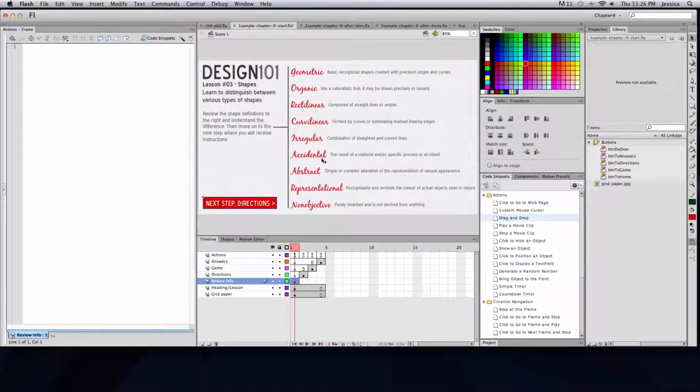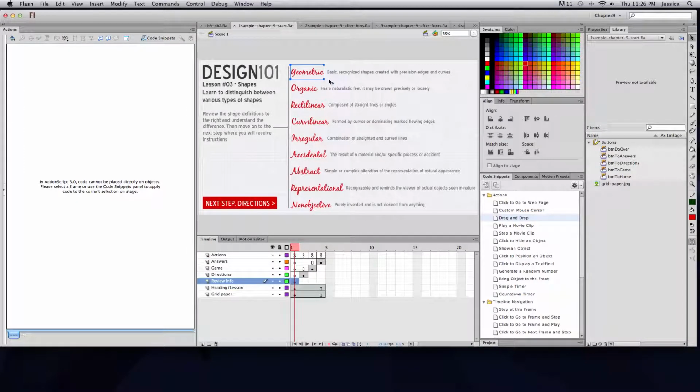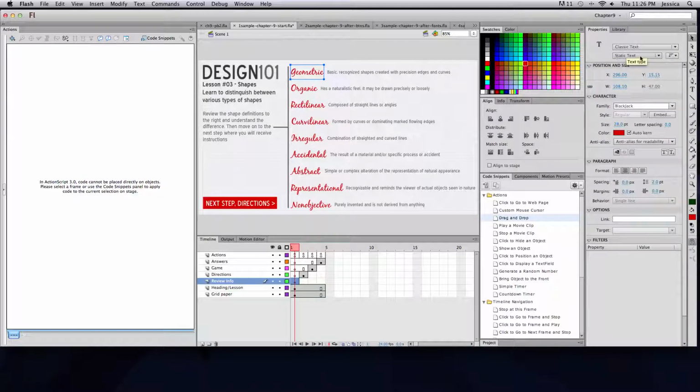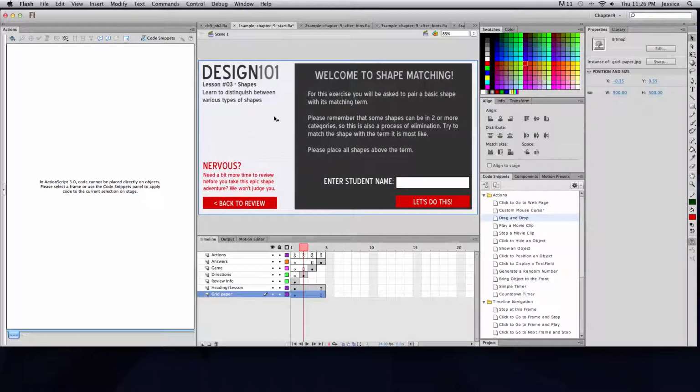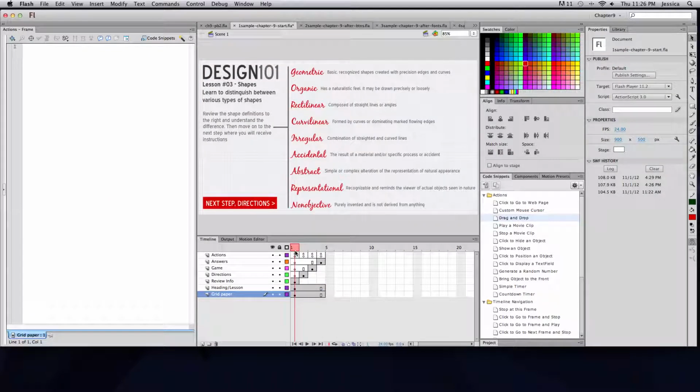Alright, so everything else here is just created with normal text, basic classic text, static text, and all of these as well. This is just a regular square. This is just an imported graphic for the background. So it's everything that you've been able to do up to this point. But now it's going to get a little bit different with ActionScript 3.